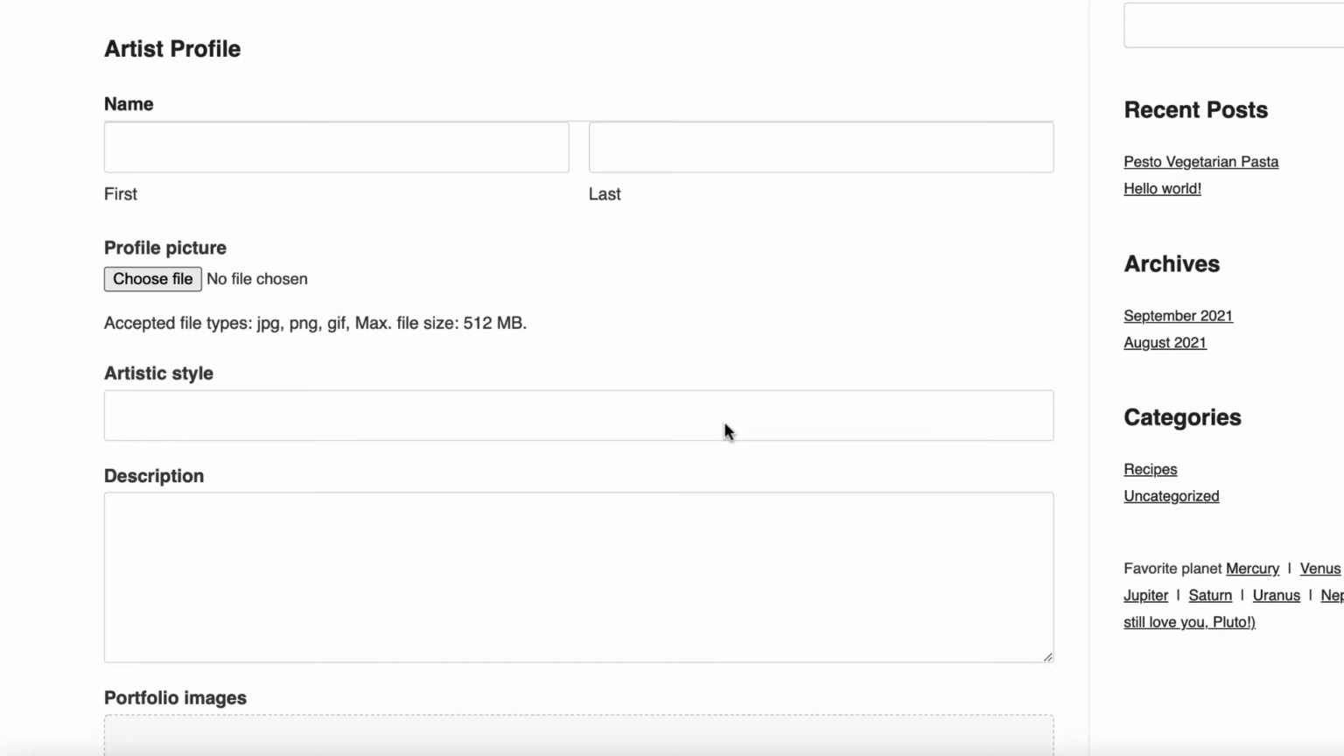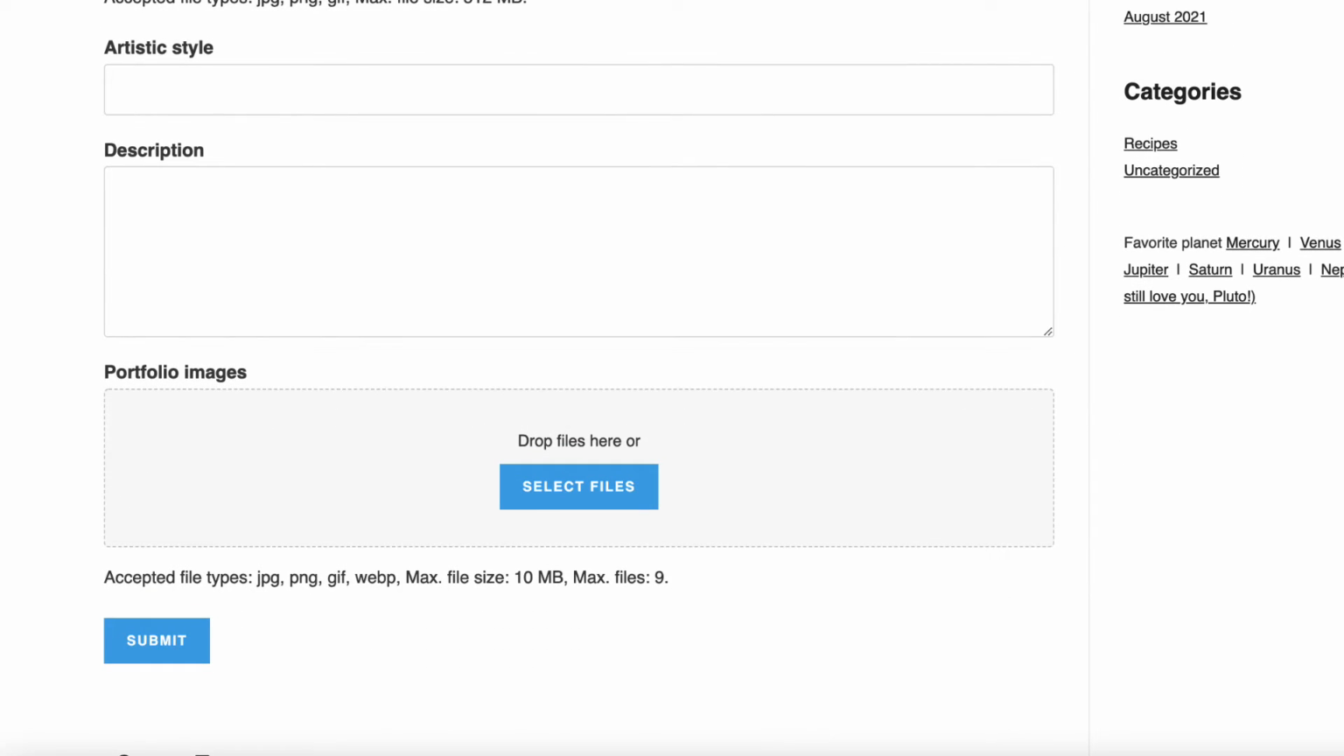Alright, so in this video, I'm going to show you how to create an image gallery in GravityView. As you can see here, I've got a Gravity Form set up, and it's a form where artists can submit information for their profile, which then gets displayed in a directory using GravityView. If I scroll down here, you can see there's a portfolio images field.